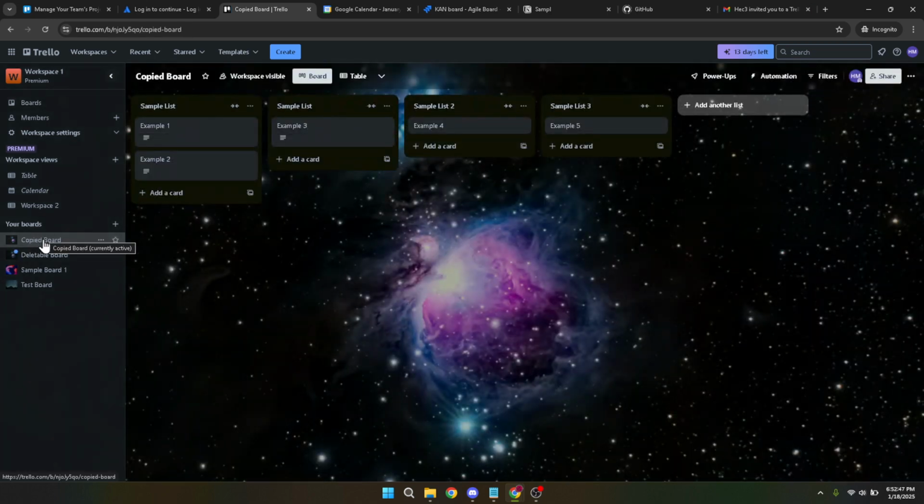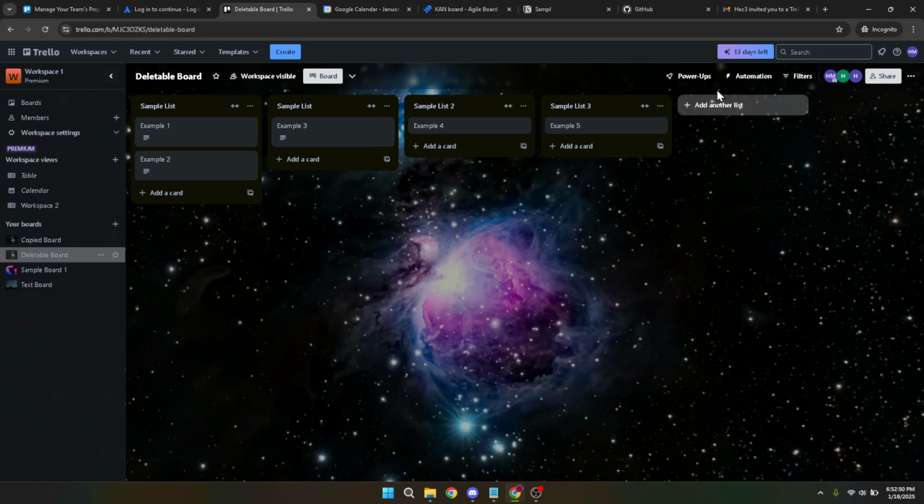Now on the right side of your board, you'll see a menu. In this menu, look for an option called Power Ups. Click on this to open the Power Ups directory where you can add additional features to your board.